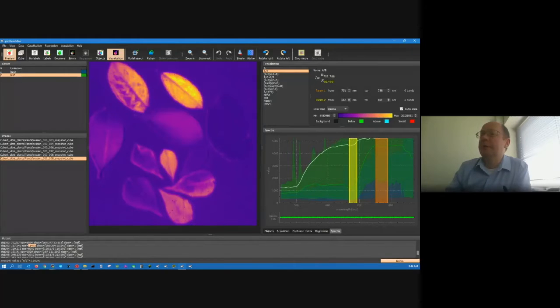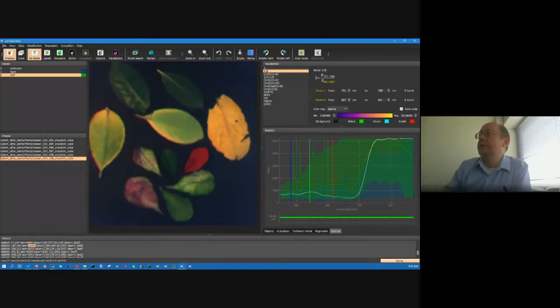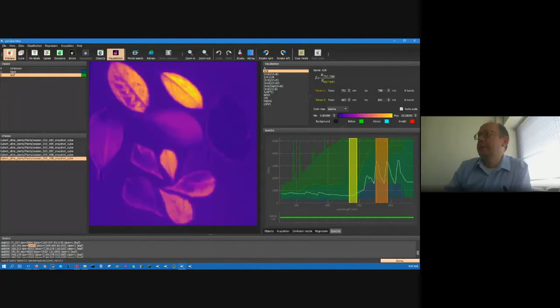So this is not only a rendering of that index, but we also have access to the floating point data. So you can see that a leaf that is nicely green has a very high value, and this leaf that is very dry has a lower value. Now, what we are getting here is auto-scaling of the values in the entire image, but often we are actually interested in dealing with objects.